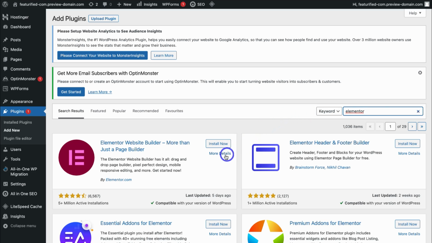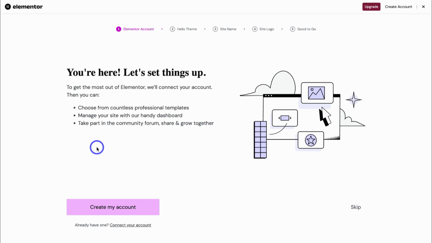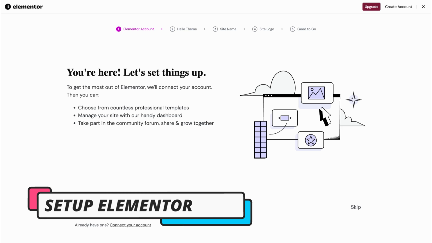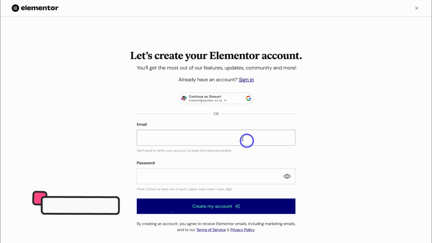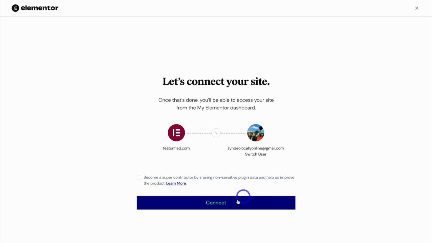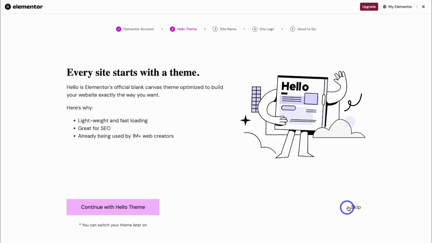Okay, so if we navigate over here, you can see that this Elementor Website Builder plugin is a very popular plugin with over 5 million active installations and thousands of reviews. Okay, so what we're going to do is navigate up to Install Now and then click on Activate. Then here we just need to quickly set up our free Elementor account. Navigate down to Create My Account. Go ahead and add an email and password, then click on Create My Account. Then click on Connect. Here what we're going to do is navigate over to Skip.